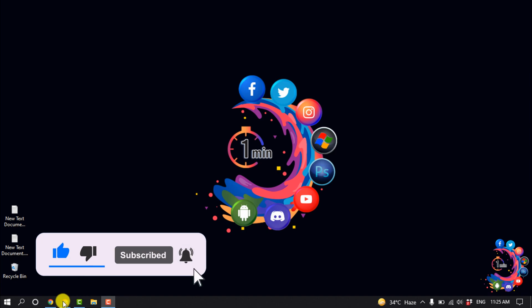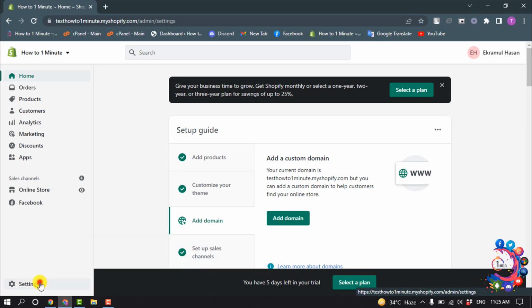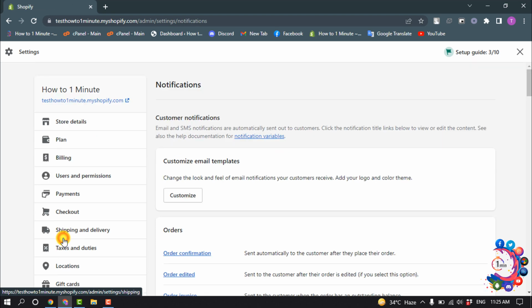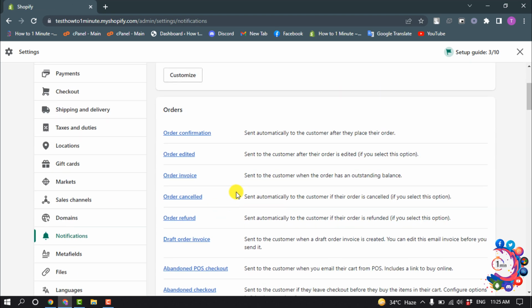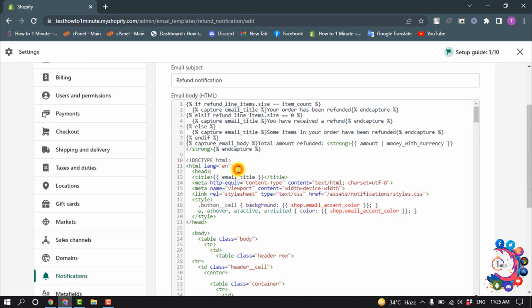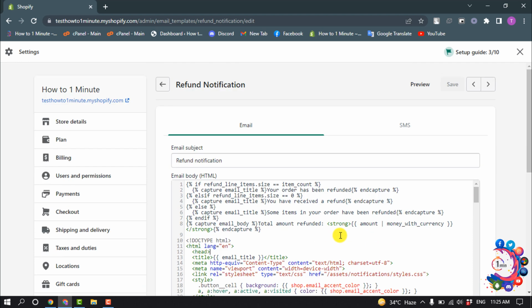How to 1 minute. So go to settings and select notifications, and here you'll find many types of invoice: order confirmation, order edited, order invoice, order cancelled, order refund. For example, I'm going to open order refund invoice, and now you can edit your invoice.